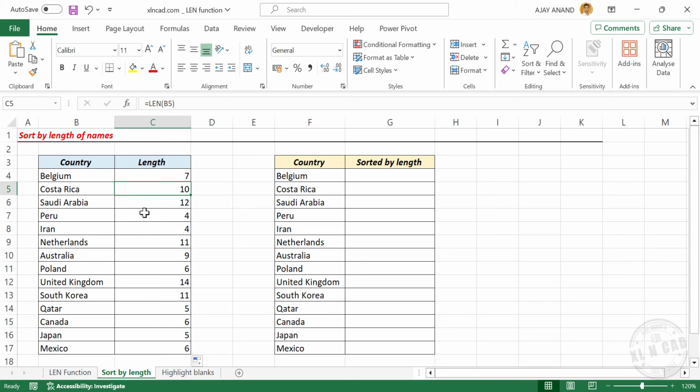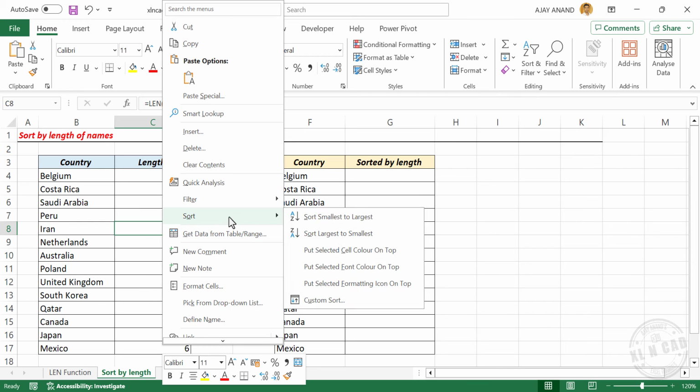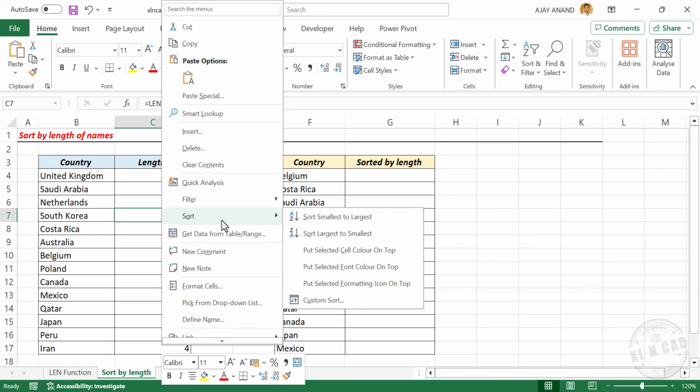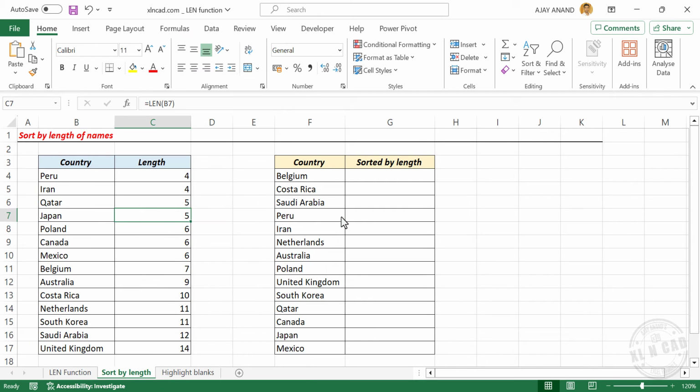To sort this data according to the length, right click on any of these cells, Sort, Largest to Smallest. See, we have the longest names at the top and shortest names at the bottom. Again, right click, Sort, Smallest to Largest, and the shortest names came to the top.